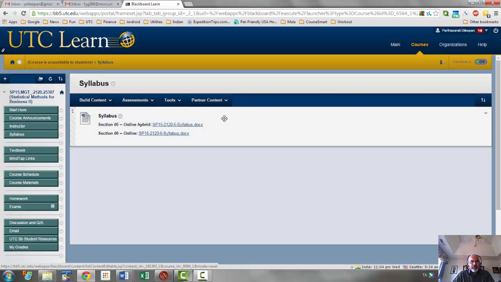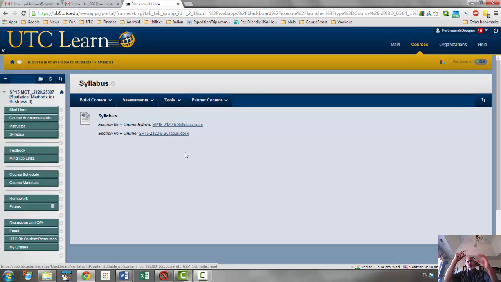I have the syllabus for the hybrid class section 5, and here is the syllabus for section 6. As far as the content is concerned, these two are exactly the same, except for the top part where the CRN numbers are different. The CRN number for section 5 is different from the CRN number for section 6. Except for that, everything else is exactly the same.